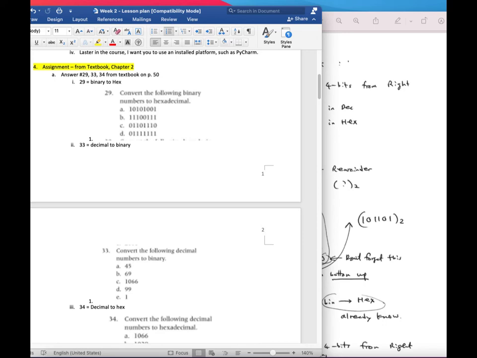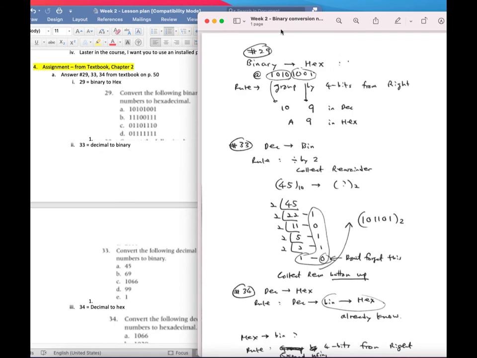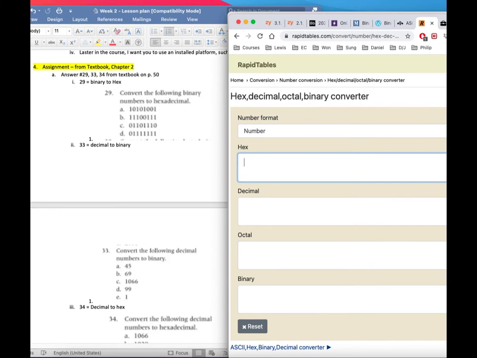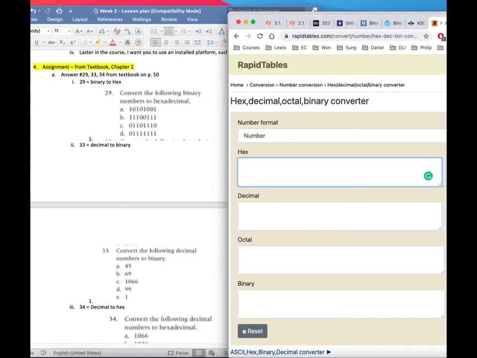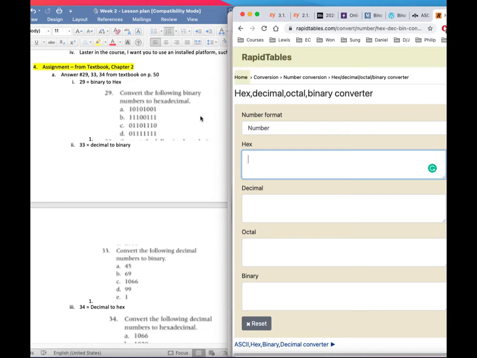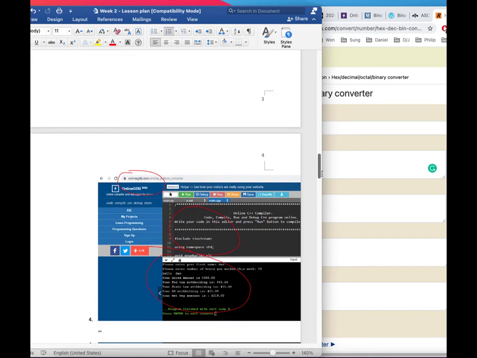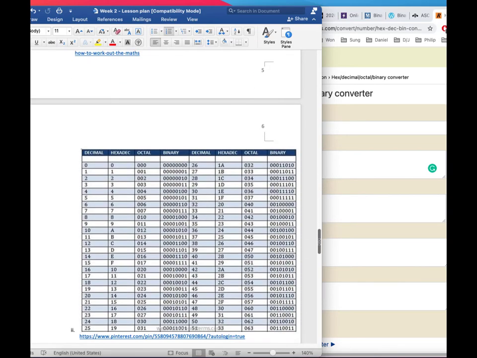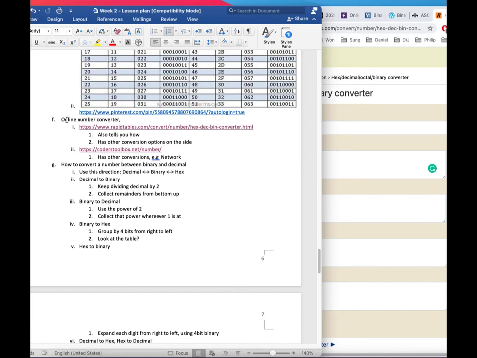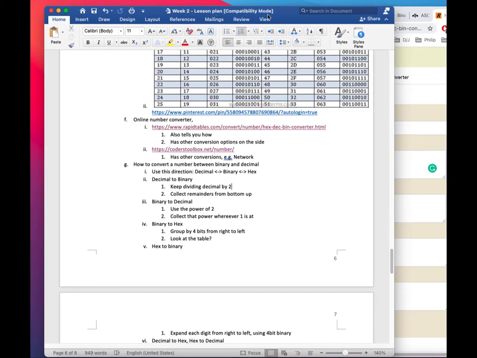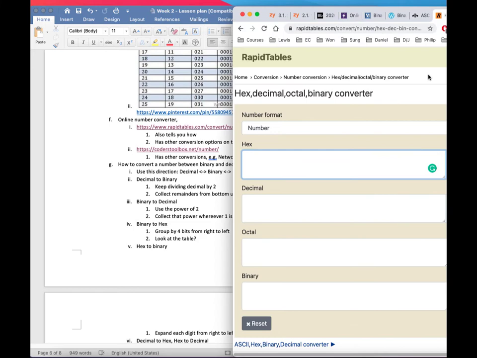So let me pause here for a sec. So maybe put this guy here a little bit. You can search online for different online number converters, but I think I gave you a link down here somewhere. Just go down here. So there is an online number converter. If you click on this guy, there are actually two of them, right? So if you click on the first one, this is what you get.